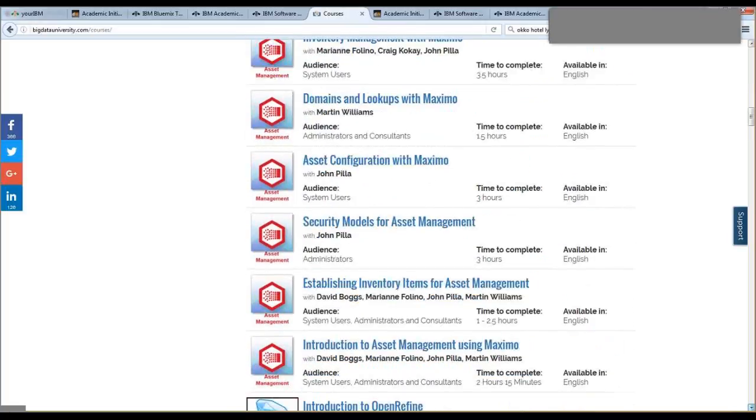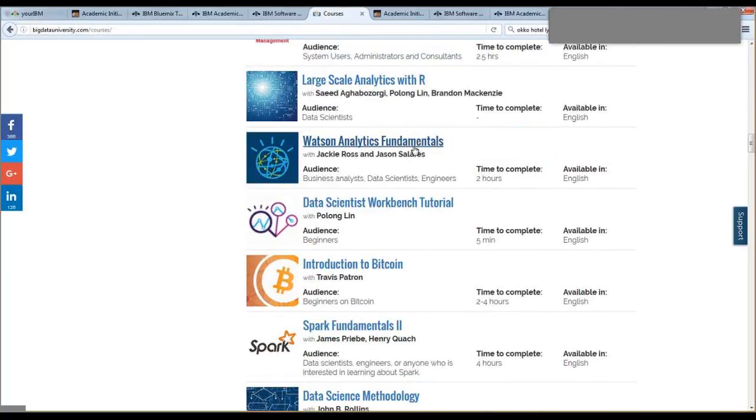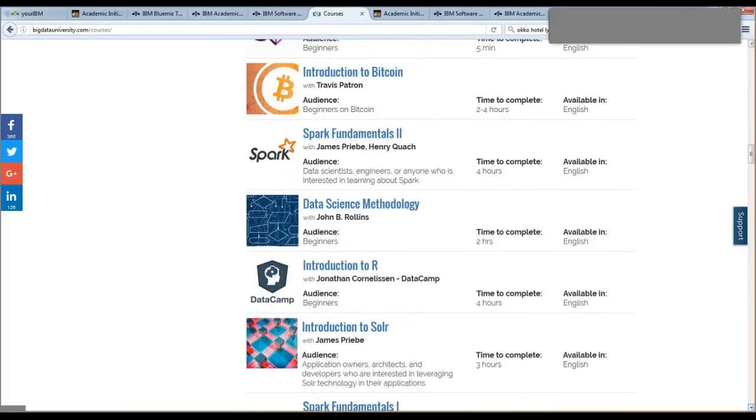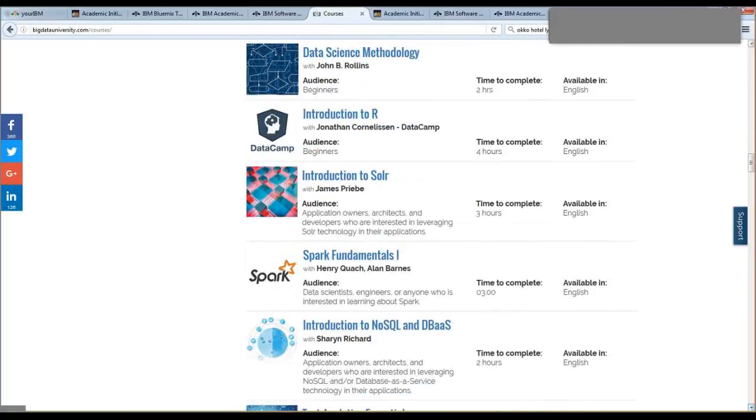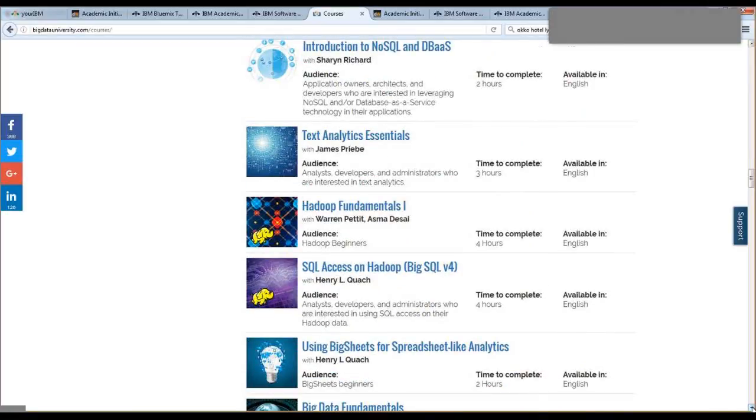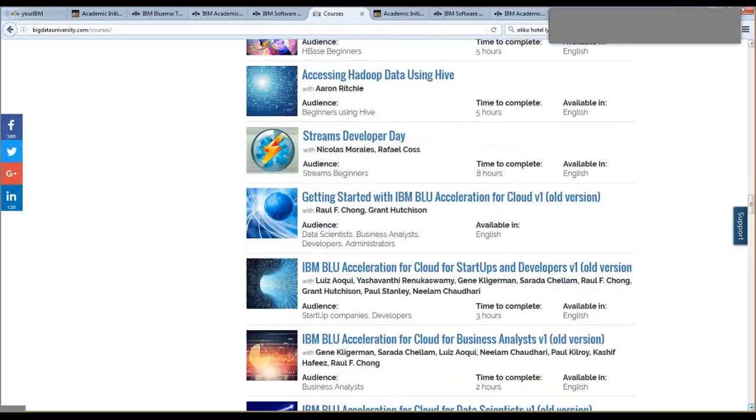These are not instructor-led. These are self-paced, and we continue to build up this library. Here's a Watson Analytics Fundamentals. So that's why I'm saying you may not even need an IBM volunteer. A lot of these are self-help and pretty easy to follow. I think they're very well done modules, and several of these are badge worthy, and we're building up the badges.